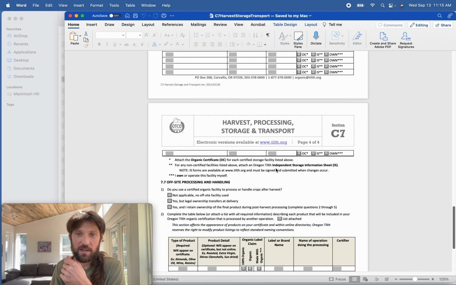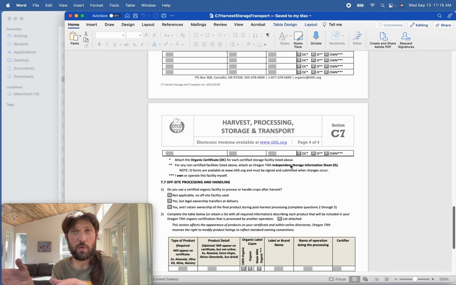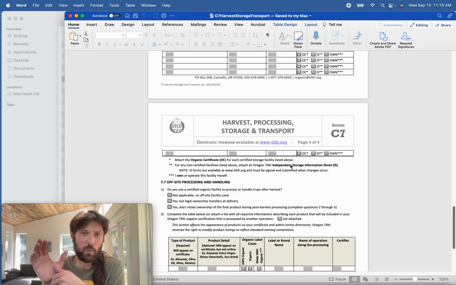We can provide you with the independent storage information sheet if it's not certified organic, but you're just storing, let's say, bulk product. There are cases where you might have farm products that are eventually stored somewhere and they're in sealed containers, for example. They can be stored in a non-inspected, non-certified facility if they're all sealed up, but there's a lot of rules around that, so we'll help you navigate it.